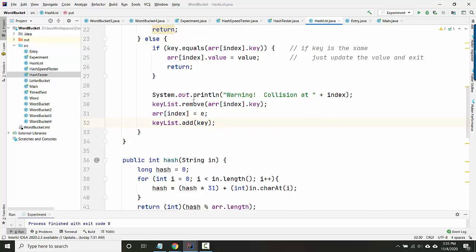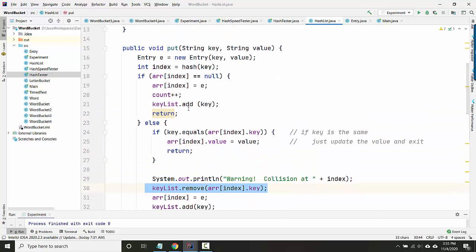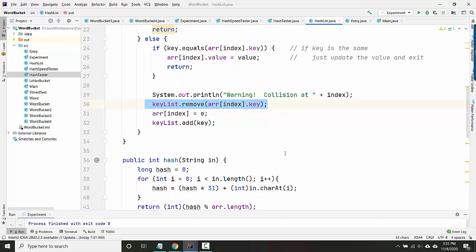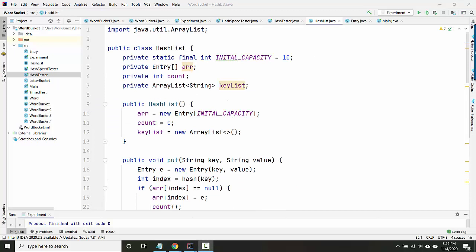The problem with this is this runs in big O of the number of keys, which is the same thing as n for us. So this has now changed our put method from constant time to big O of n. But that problem is going to go away as soon as we resolve collisions. Okay, so that's it for part 1.